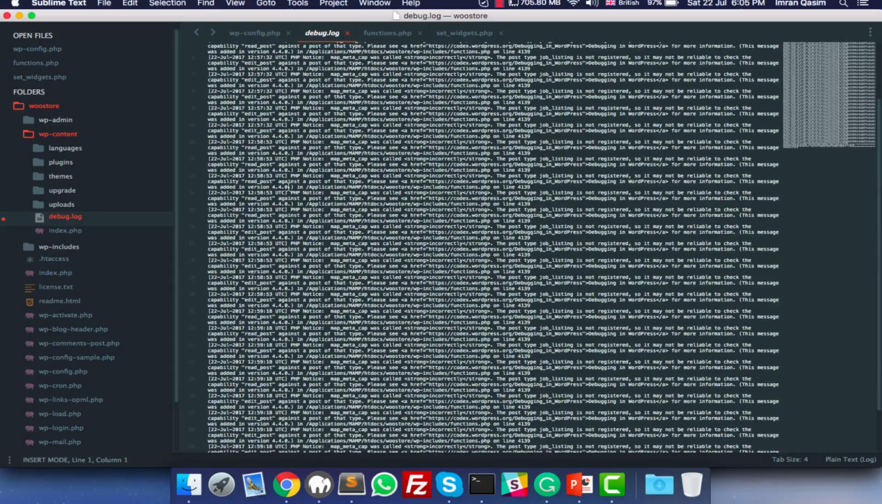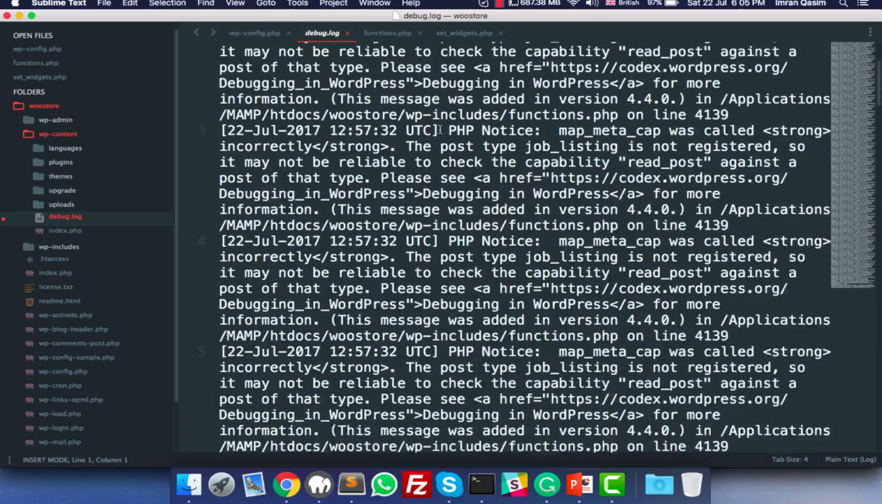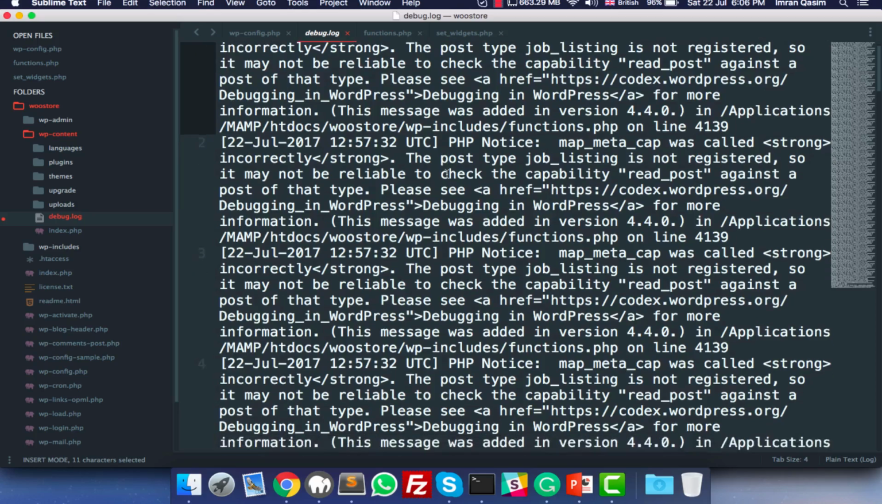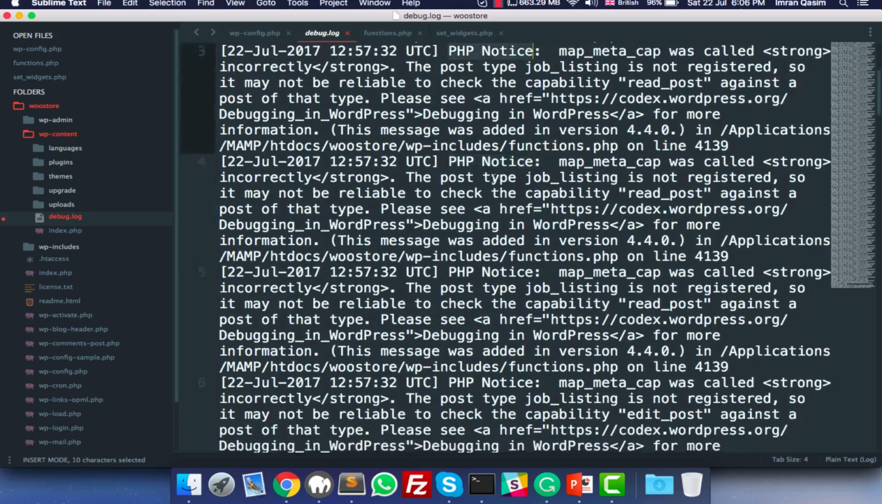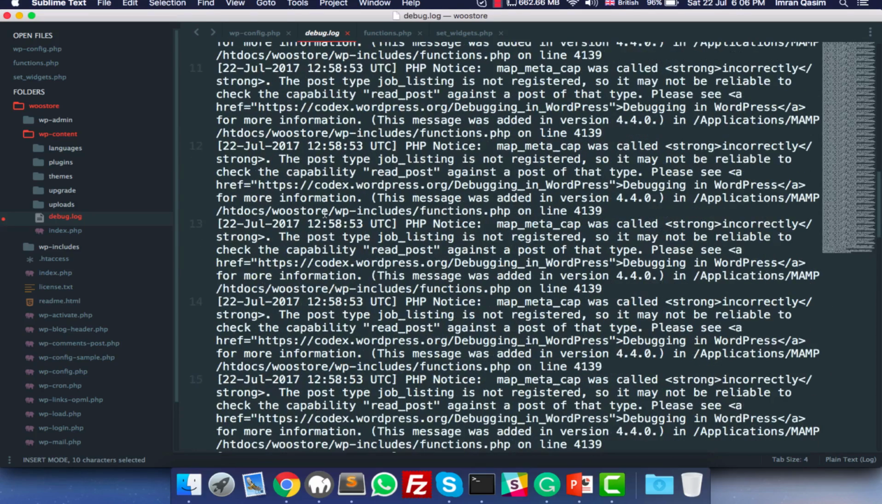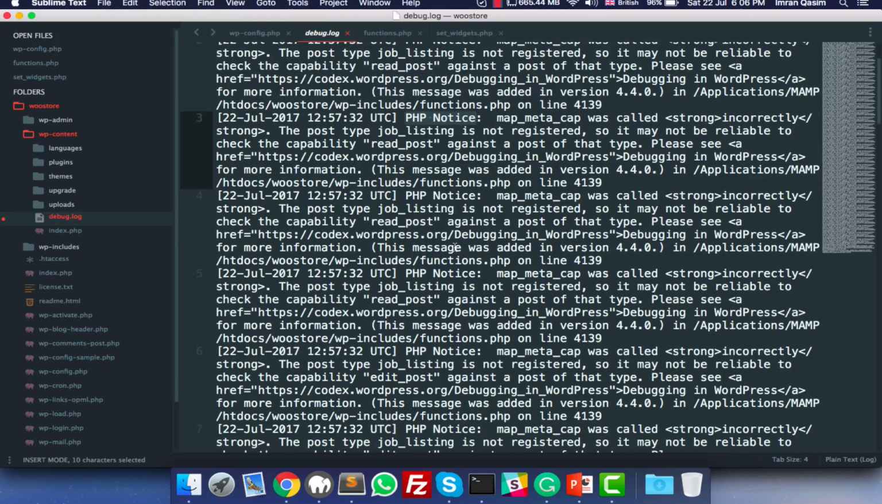and you will see all of the errors here which are shown inside. You see, it is showing here that WP meta cap was called incorrectly, job listing is not registered, there are many PHP notices. This you can see here, and you can rectify them as a developer, or if you are not a developer, you are a designer, you can hire another developer to solve these issues, or you can change your theme, you can update your plugins to solve these kinds of problems as well.